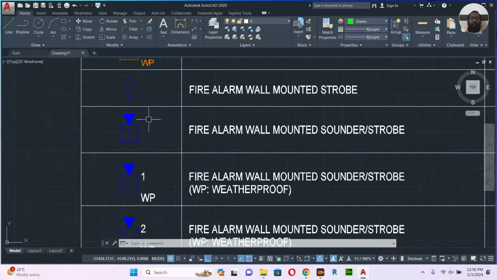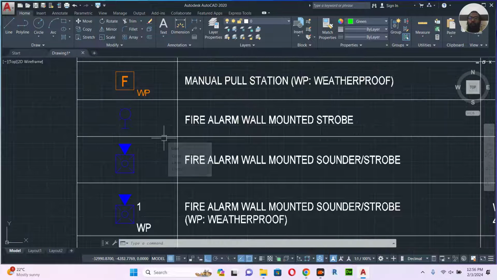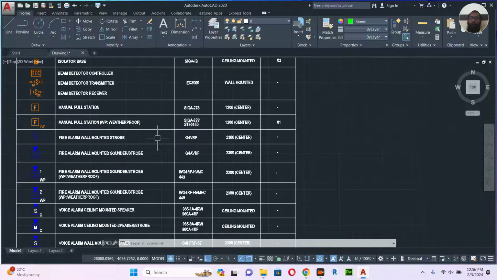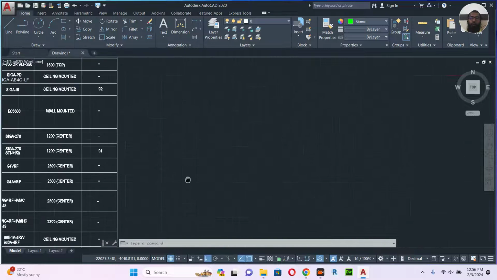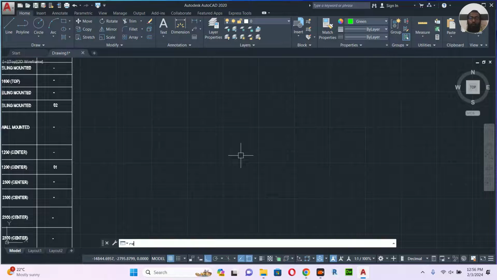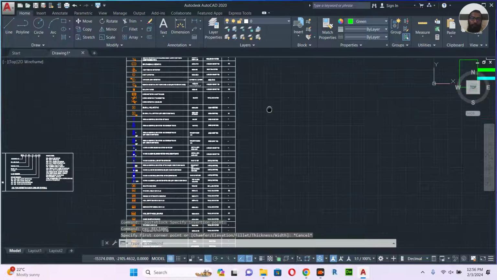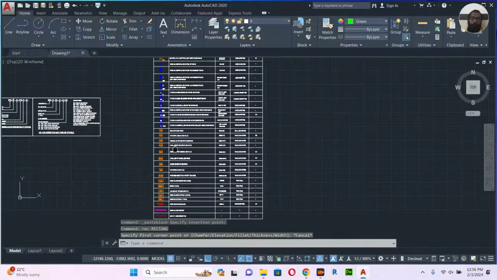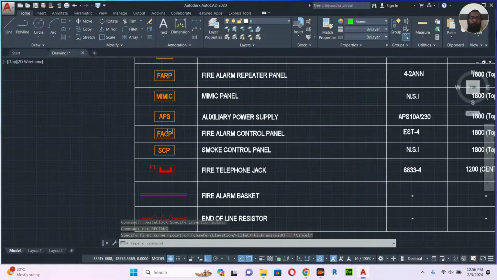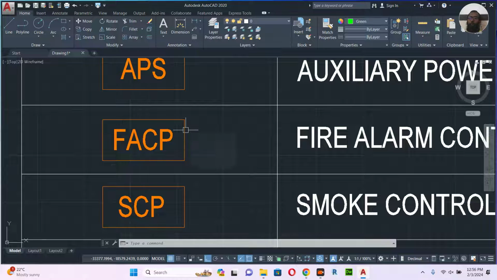Okay. Now this one, fire alarm wall mounted strobe. What happened? So let's come to the drawing. Let's say we will put one. Let's go to the panel first. Okay, this is the fire alarm control panel. This is the main panel. So I will copy this one.